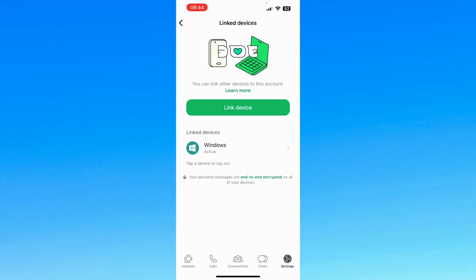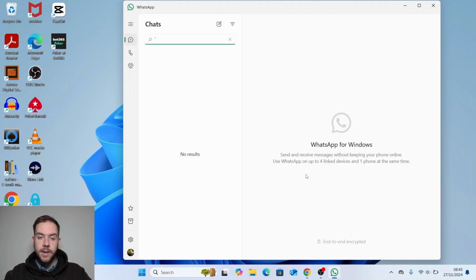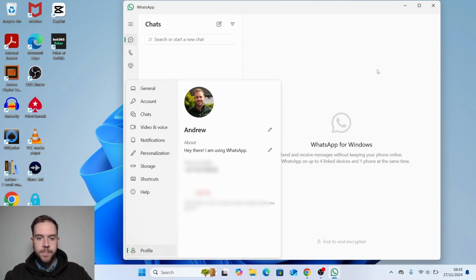So guys, it actually looks like it has scanned the QR code already, and now it's basically linked my mobile device to my Windows PC device. So both devices are working together, and you can access all of your chats via laptop, via your PC. So everyone, it looks like everything has worked correctly. Both devices have been linked together, and we can see that we have WhatsApp on this device. It's linked to my account right here.